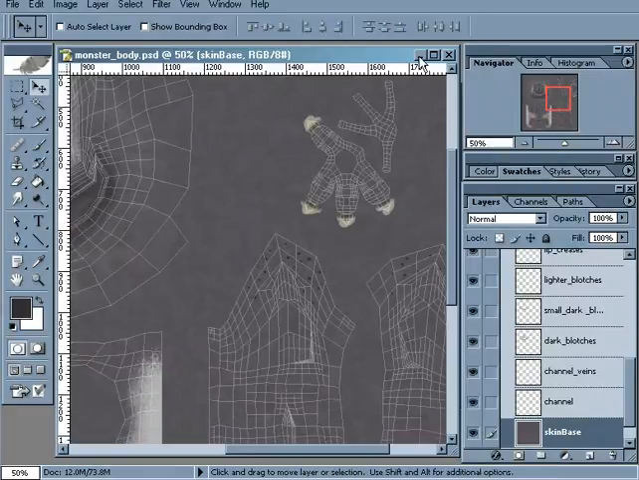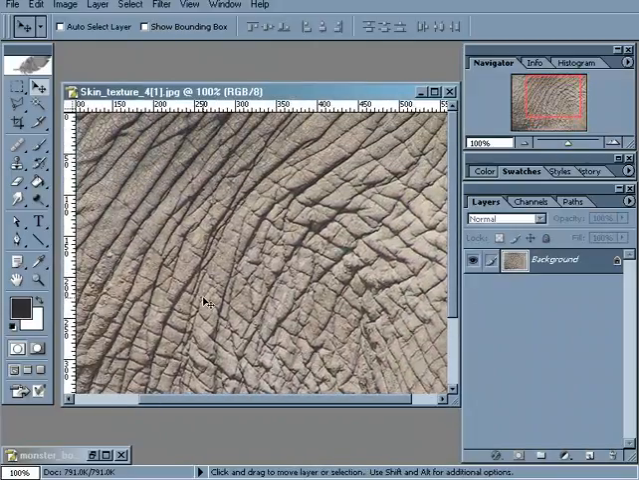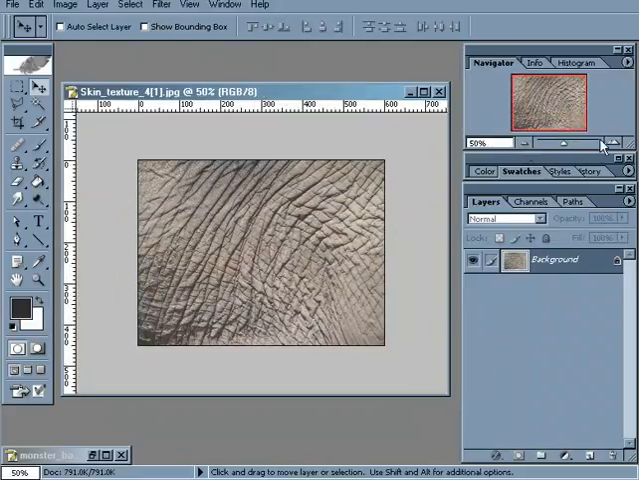Okay, so what I'm going to do is open up this image, and it's pretty much just a photograph of some elephant skin. Okay, and what I want to be able to do is use this as a color map, or as a layer within our color map, to just give a little bit more detail to our skin. But before I can use this right now, we've got a few problems that we have to deal with.